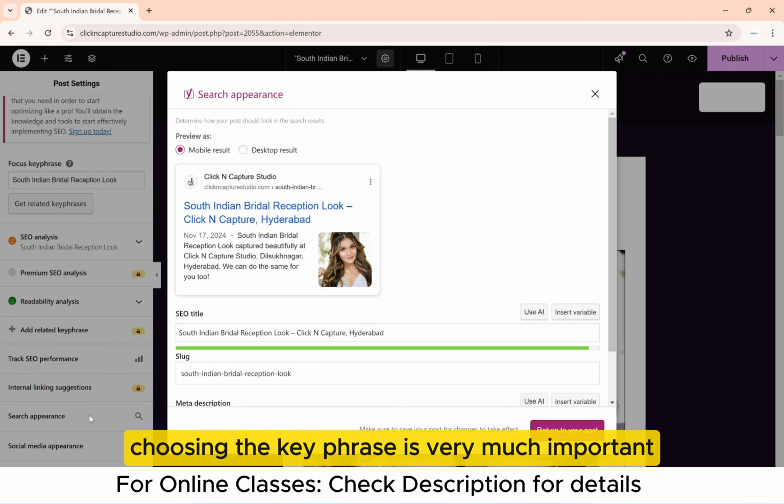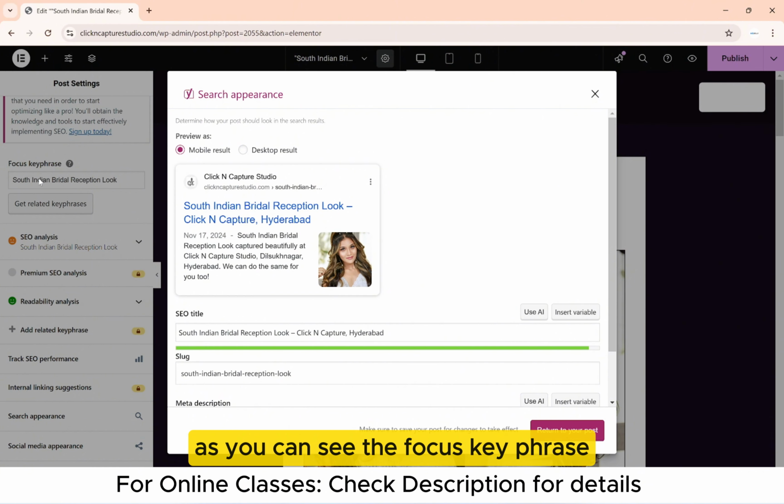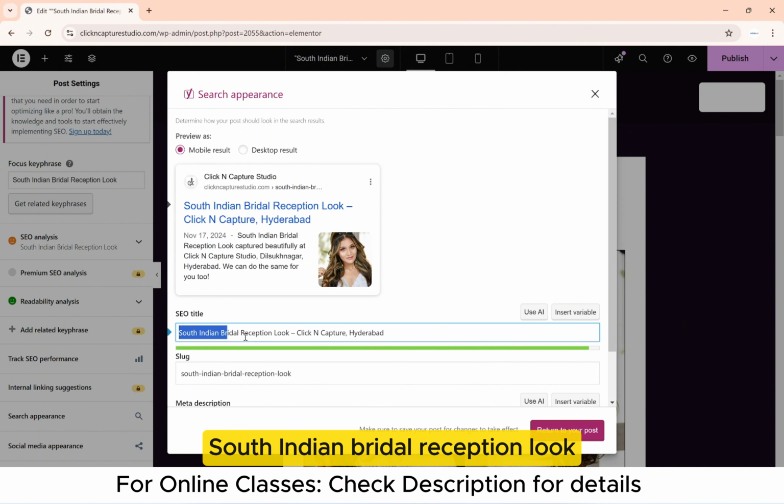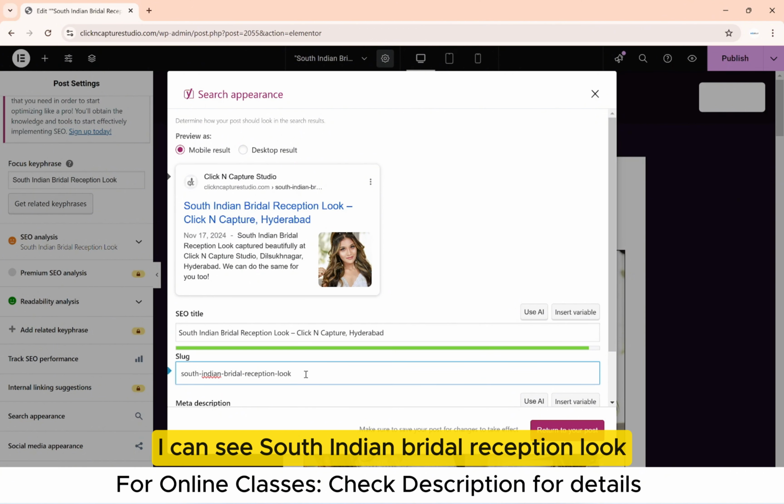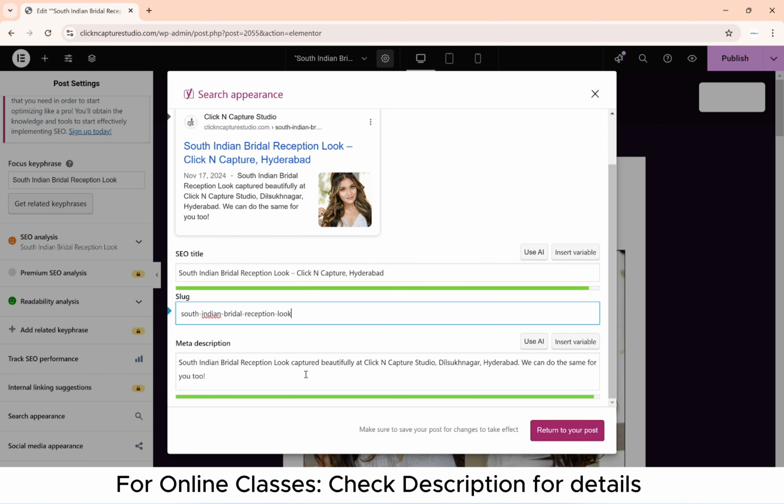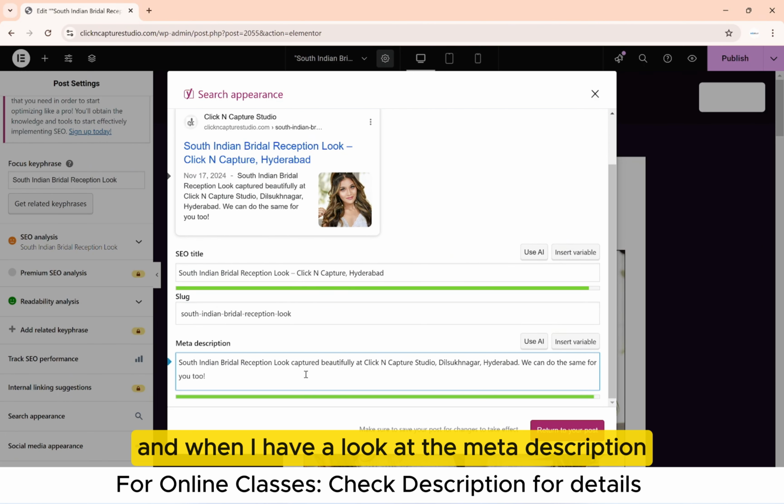Always remember that choosing the key phrase is very important. As you can see, the focus key phrase is South Indian bridal reception look. This is what people might look for on the Google search engine. And when we have a look at the SEO title, I can see the same phrase, South Indian bridal reception look. And in the slug, I can see South Indian bridal reception look. And in the meta description, I can see South Indian bridal reception look.